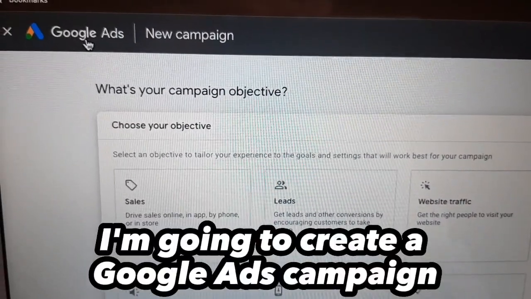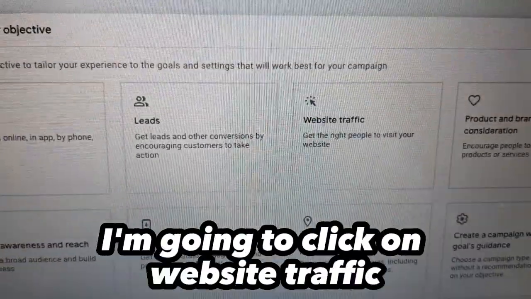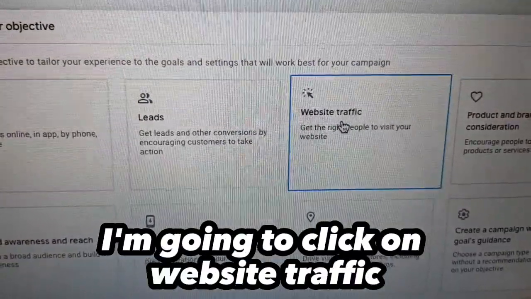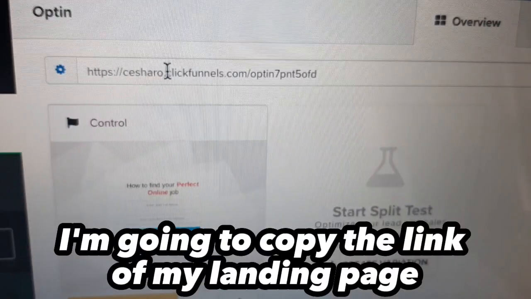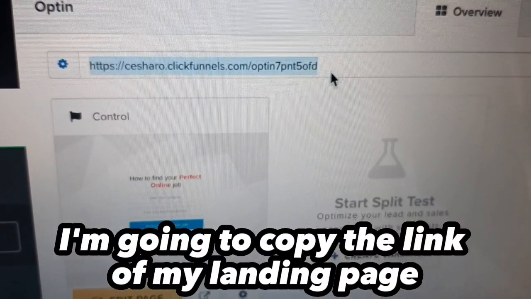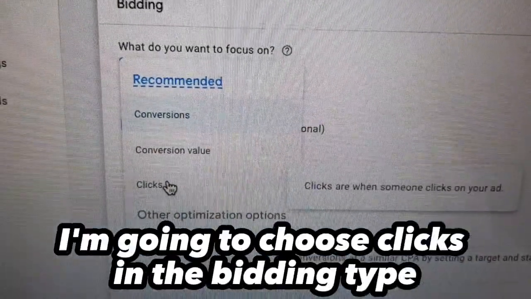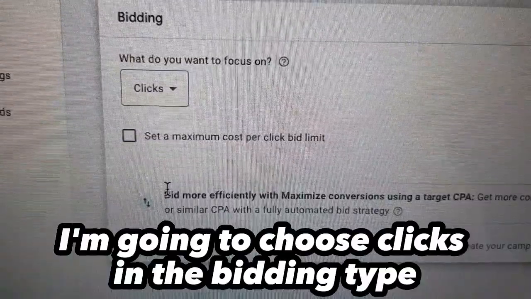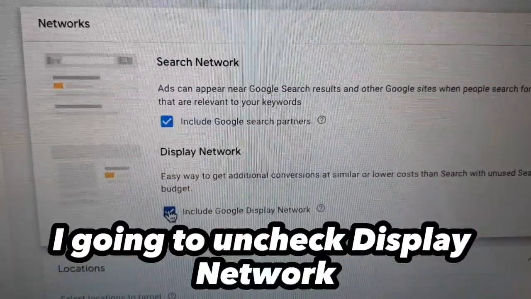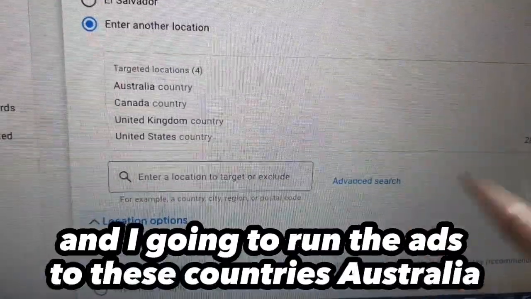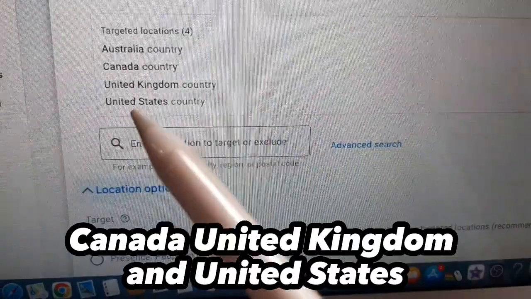So I'm going to create a Google Ads campaign to drive traffic to my system. I'm going to click on website traffic. I'm going to choose the search campaign type. I'm going to copy the link of my landing page and paste it here. I'm going to choose clicks in the bidding type. Then I'm going to click on next. I'm going to uncheck the display network. And I'm going to run the ads to these countries: Australia, Canada, United Kingdom, and United States.